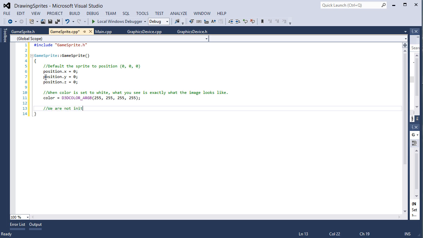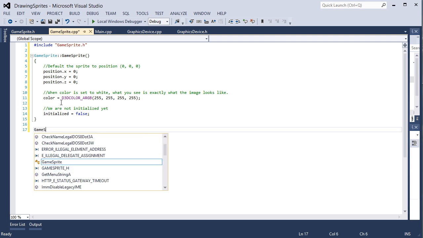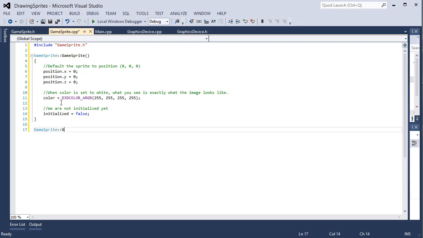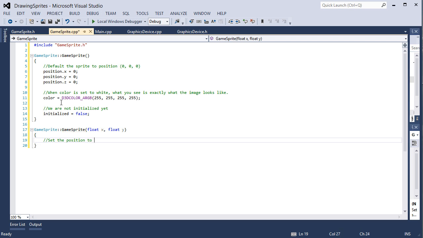We are not initialized yet, so we set initialized to false. Alright, now the second constructor, where we set up the X and Y, and then we set up all this as well. So GameSprite::GameSprite, excuse me, float X, float Y. Set the position to X, Y, and default Z to 0.